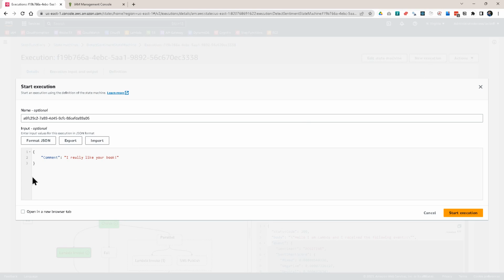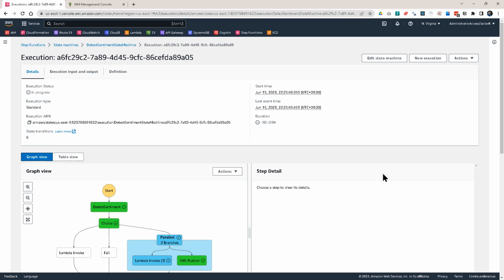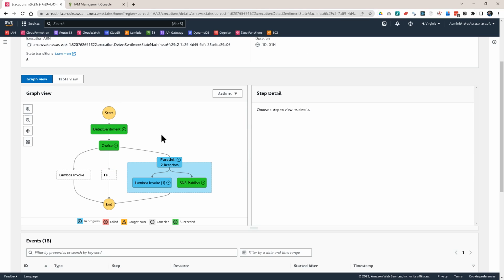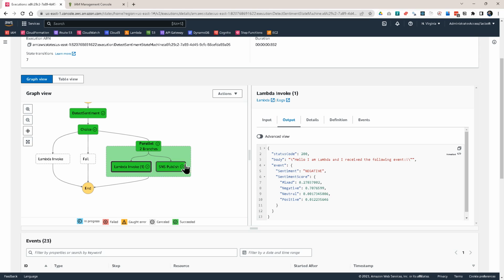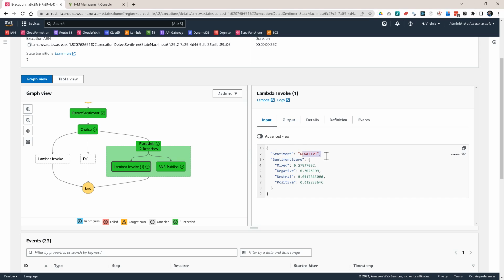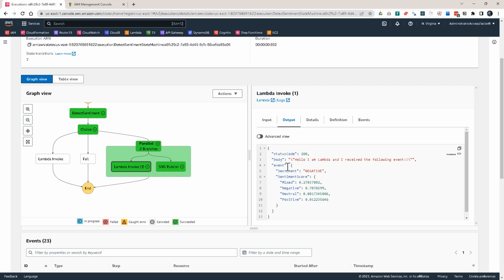Let's do a new execution, but this time I'm going to change it to, I really hated your book. So this should be negative. The hate is a strong negative thing. And you see, this is in progress now, but it went to the negative branch of the state machine. If I click on it, you see it invoked the Lambda, and it receives the input as negative, and then it gets back the event again.